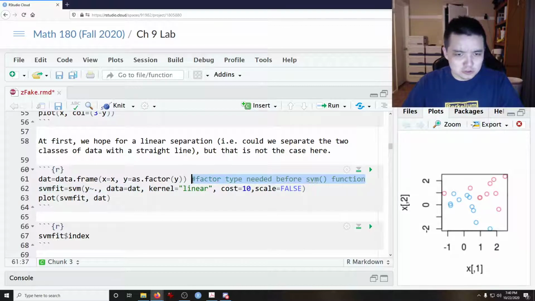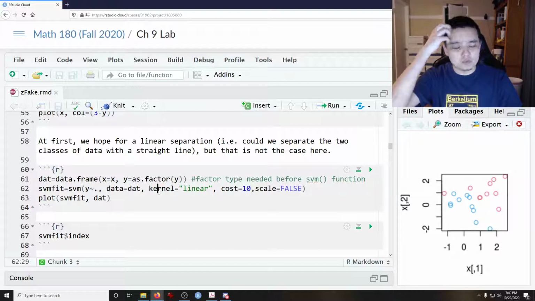For those of you new to R programming, and for many people who use R programming, we haven't used factors much, but suffice to say, the reason why that's here is because we need it for the next line of code.